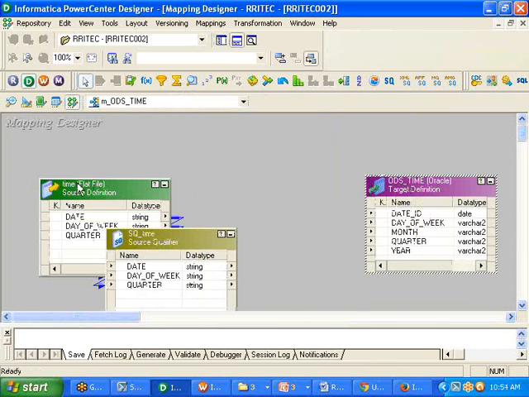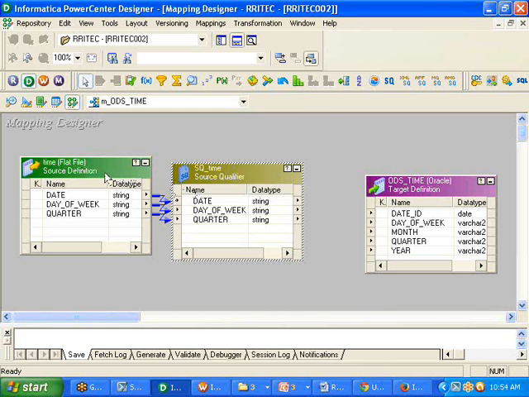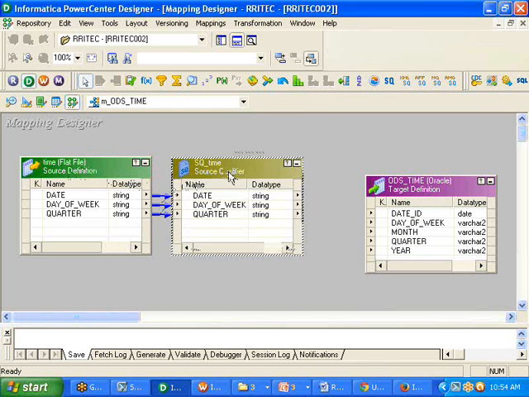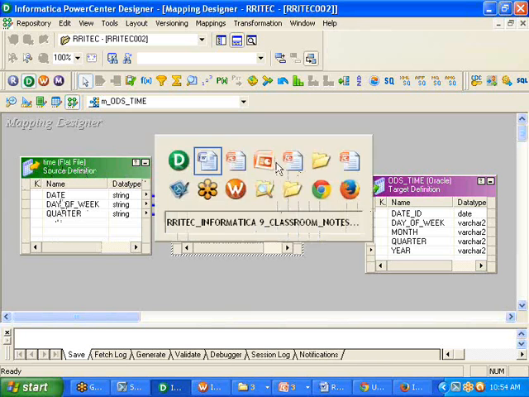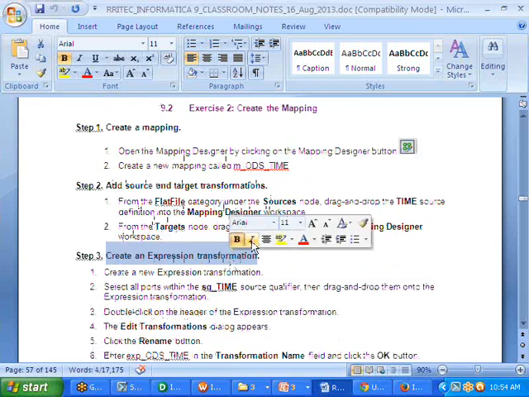Now try to organize this one. Now I have here the source, and with the flat file also, by default I got here one thing that is called a source qualifier. Yes or no, sir? Actually that's what we read. Source qualifier is a mandatory object to read data from either a relational database or a flat file. That automatically came here. Add source and target transformations, we already added that one. Next is what, sir? Create an expression transformation.